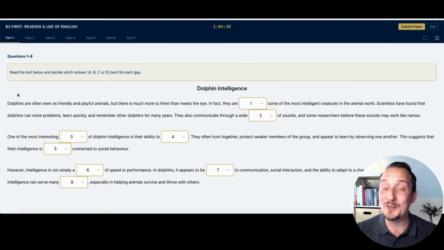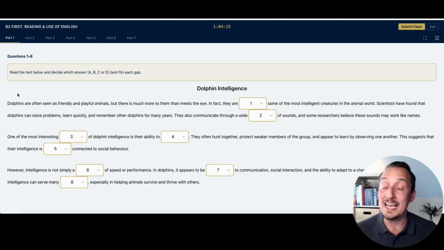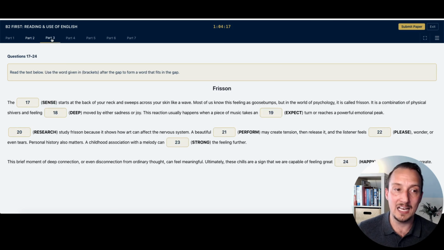So let's have a look then at the reading section of the Test Simulator in more detail. And here we'll cover the B2 First, C1 Advanced and IELTS academic reading sections so you can see how they work. So we're currently in the B2 First reading and use of English paper. So there are 7 parts. And to access each part, we come up to the top left-hand corner and we can click on the part number to cycle through.